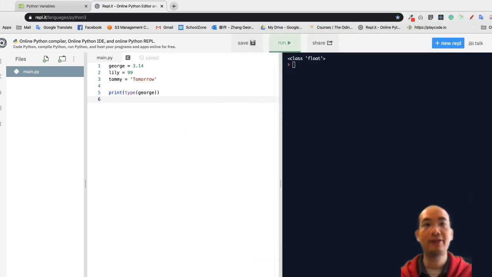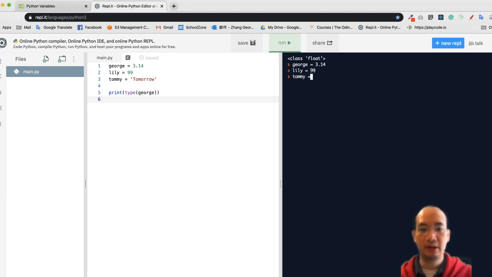Okay, that's cool. And I guess I'm going to do it by myself, but this time I will try in the console instead of in the white box, because in here we create a file called main.py, and I haven't told you yet, but you still can use the console on this side. So I'm going to try it like George equal to 3.14 and Lily equal to 99 and Tommy equal to tomorrow.